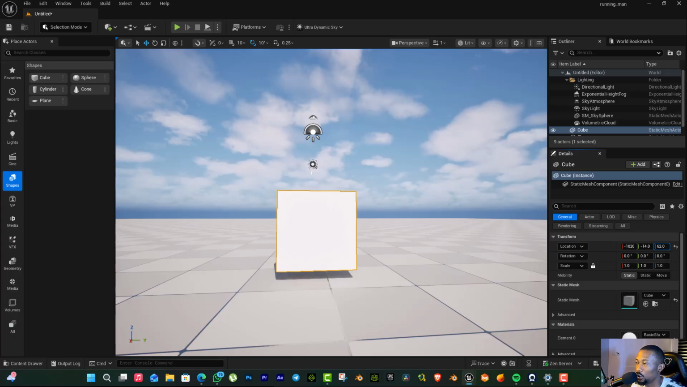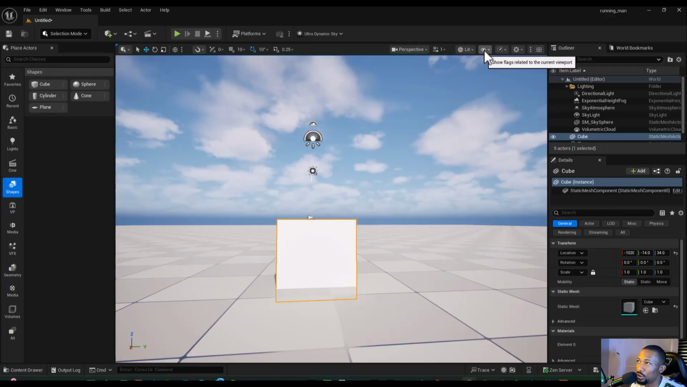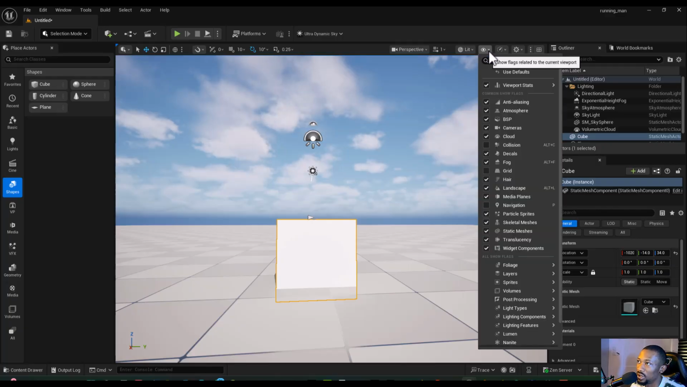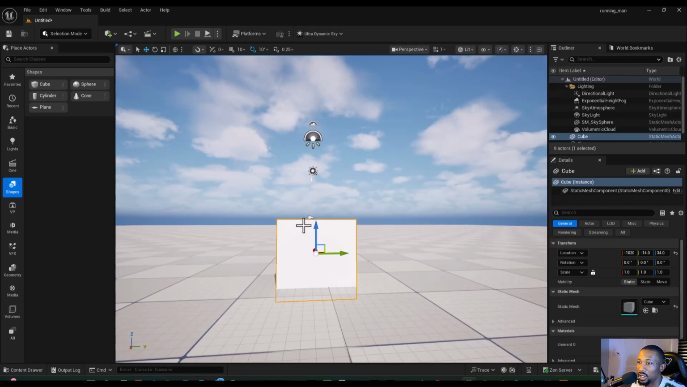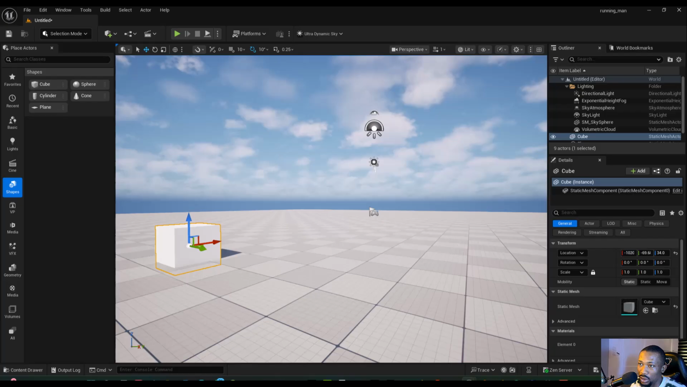So here's a quick fix. All you have to do is just go up here where you have this eye icon that says show flags related to the current viewport. You have to open it and then just click on use defaults, and yeah, you should get your gizmos back, and you should be able to move things around your level.